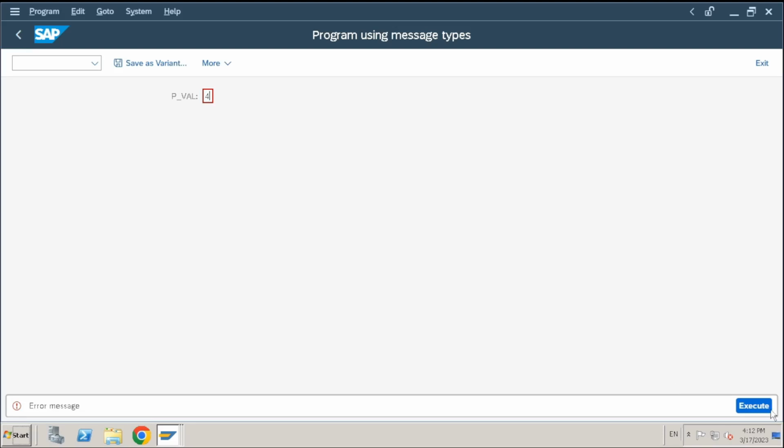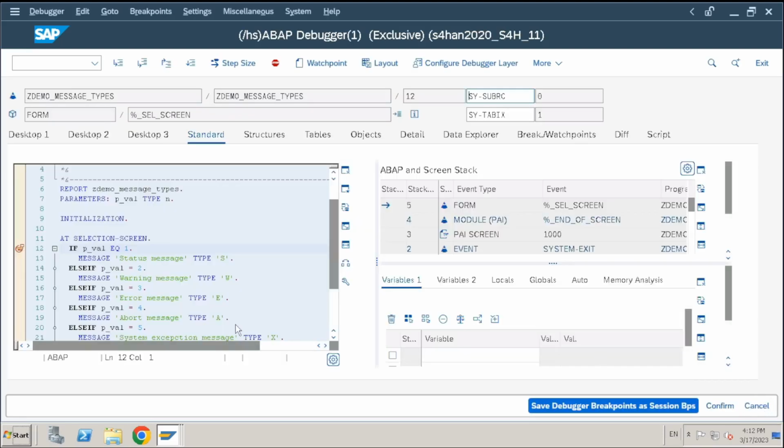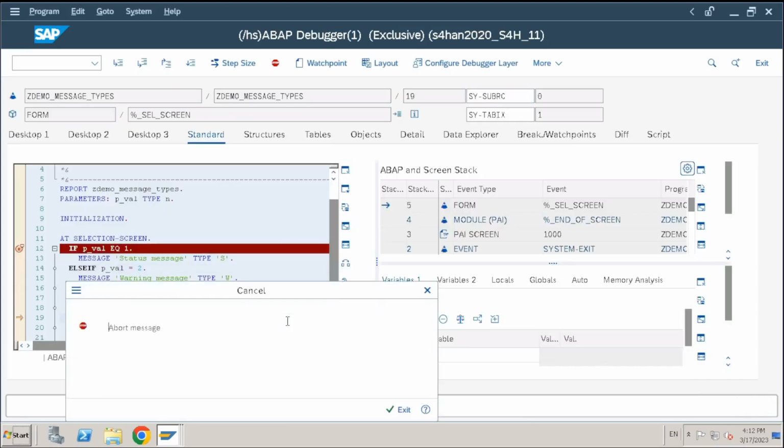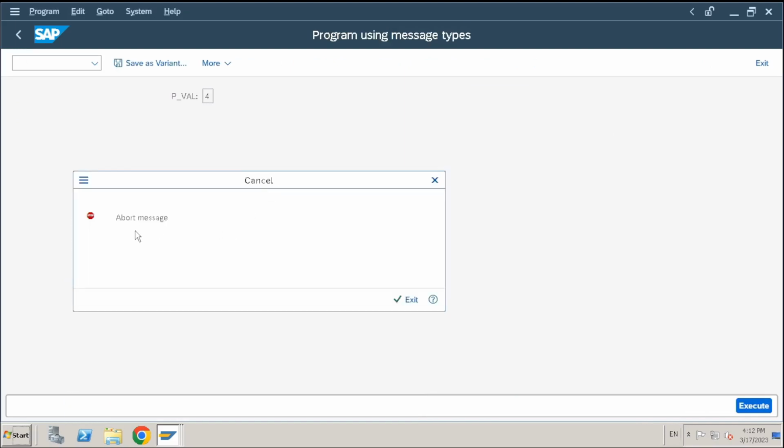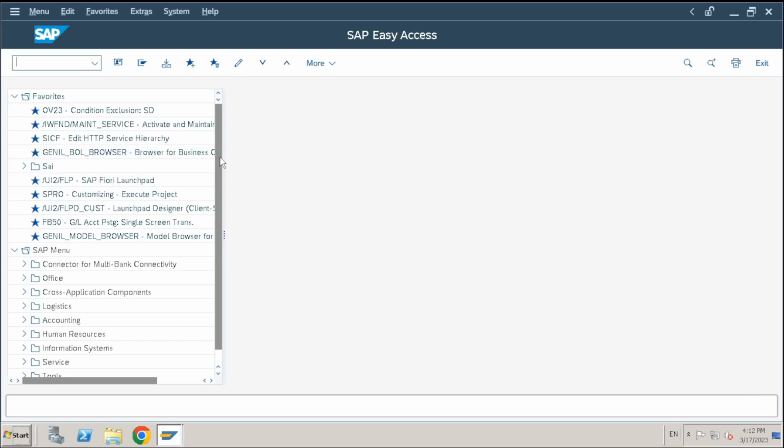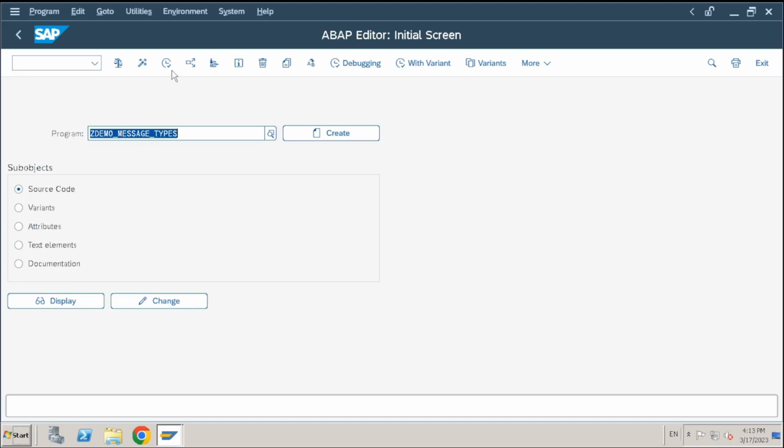Next, abort message. So this is an abort message, and the user needs to click on exit. The program itself is terminated, right? This is the abort message. The program is also terminated. The complete screen is gone. That is an abort message.